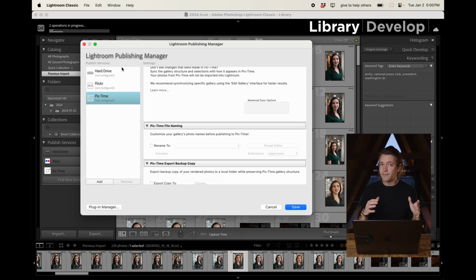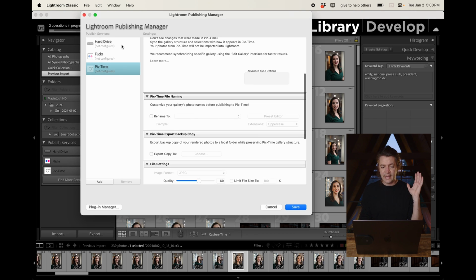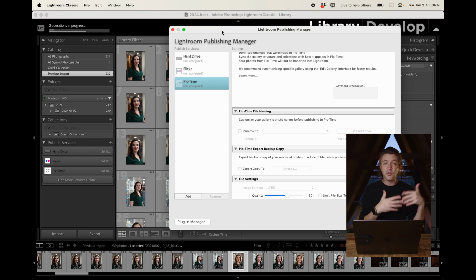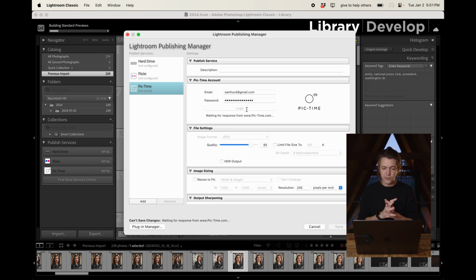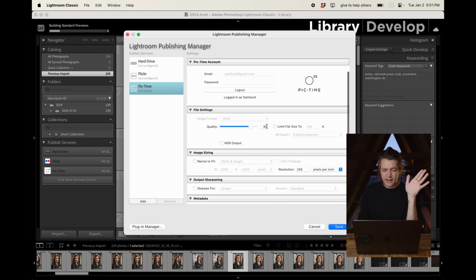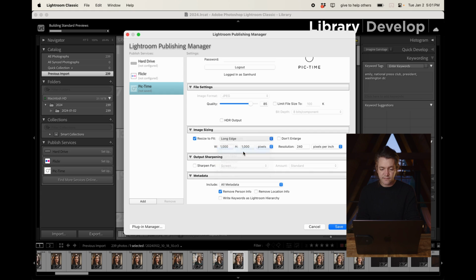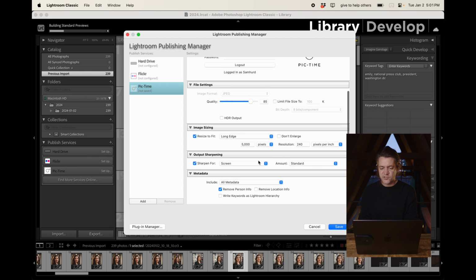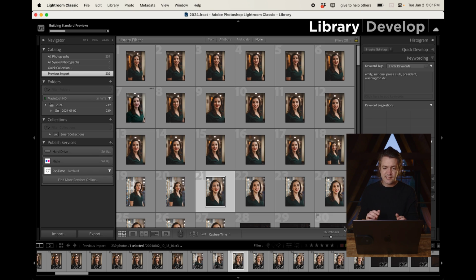The last thing I'm going to do is set up my PickTime plugin, which is so handy. PickTime is the company I use to host all of my client galleries that get delivered. And what's really cool about their system is that they have a built-in native Lightroom plugin that lets you upload to their servers without having to leave Lightroom for any reason. So I'm going to enter my PickTime account credentials. I upload at JPEG quality 85, resize to fit on the long edge, 5,000 pixels, which is more than enough for anything clients are going to need to print from, 240 pixels per inch, sharpen for screen standard with all metadata. So I'm going to save that information.